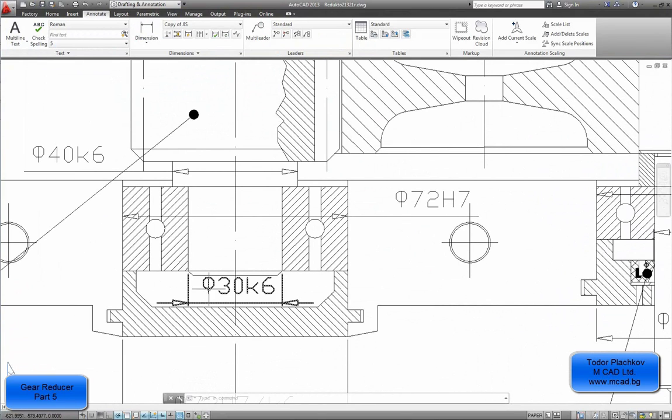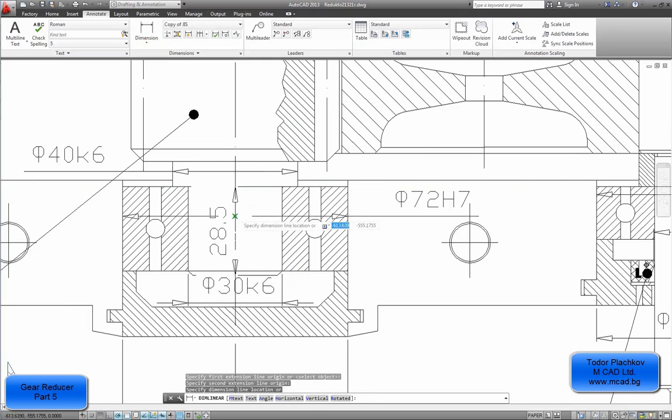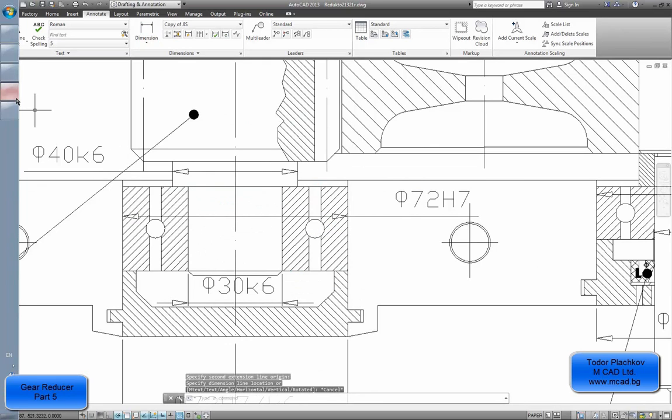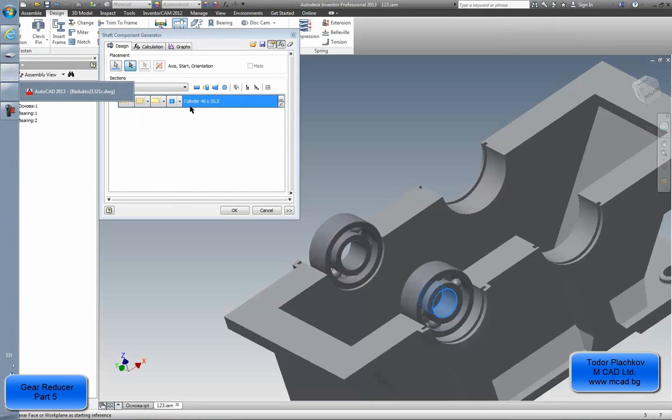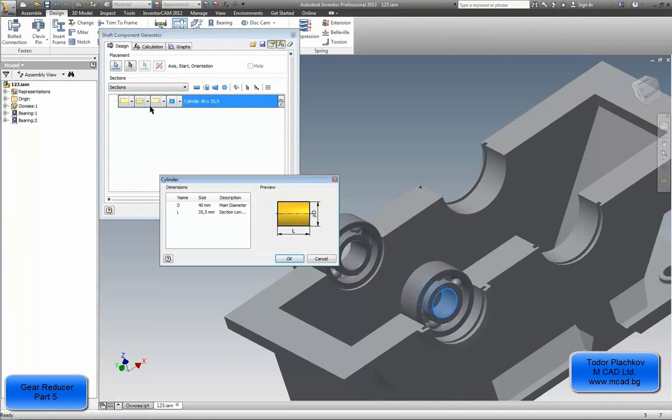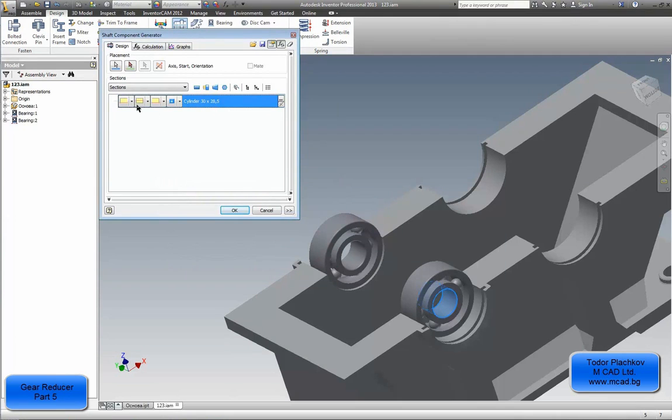So I will start from here. The diameter is 30 millimeters, and let's see the length: 28.5. Of course, you have to create this step with the length of the chamfer, because after we create that step, we will create an additional chamfer.